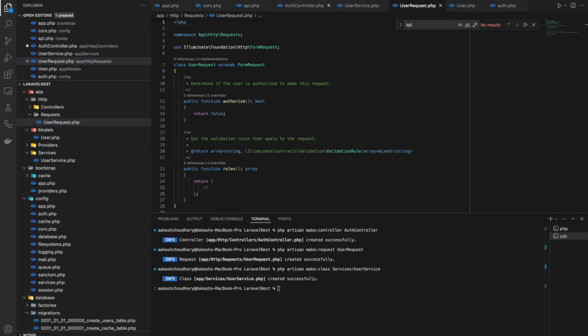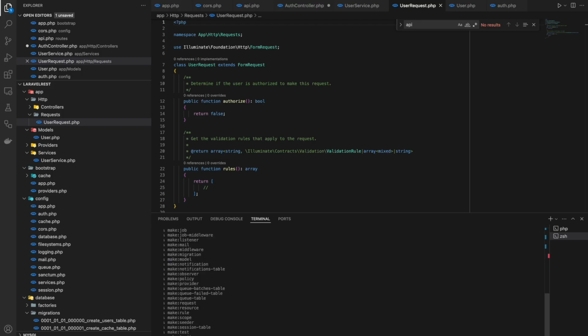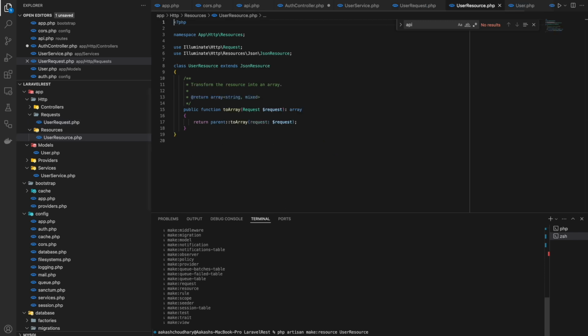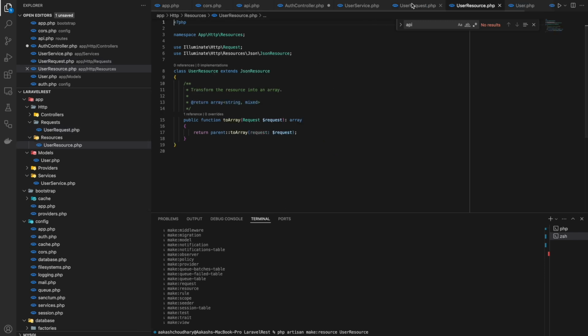And now let us create a resource class. For that, I would be running php artisan make:resource UserResource. I think I have spelled that wrong. Yeah, now it is correct.